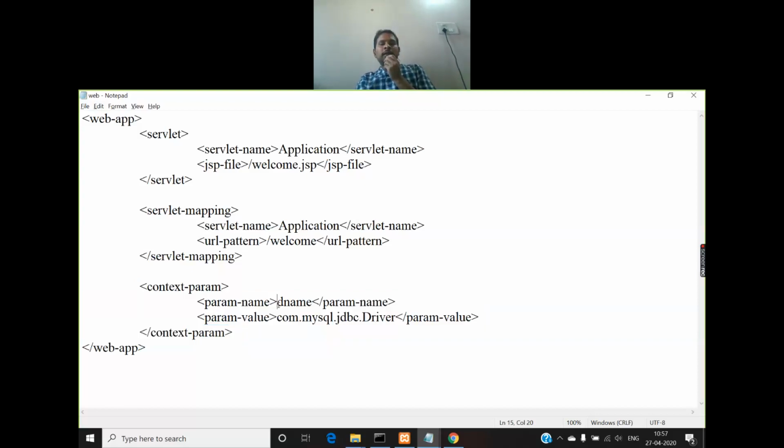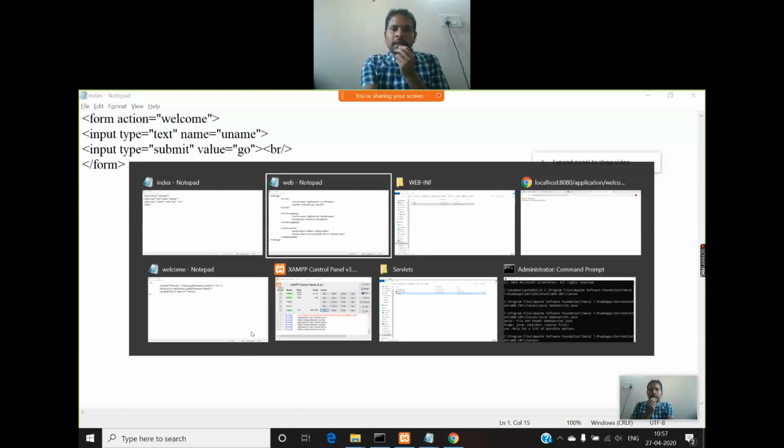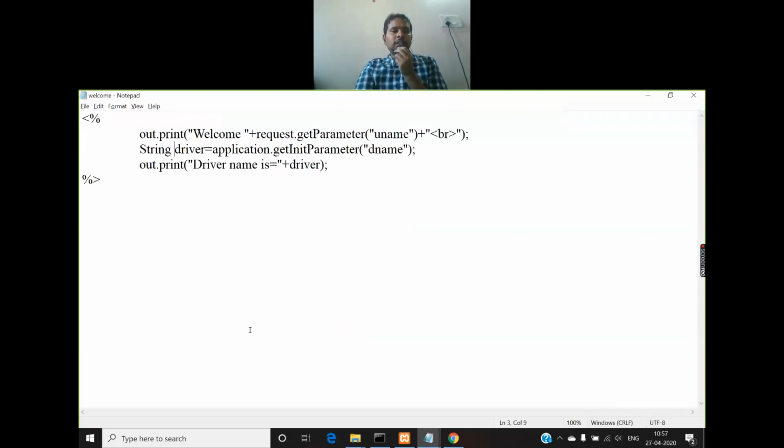So what is the name of the param? D name. And what is its value? com.mysql.jdbc.driver, right? Here we have used only one parameter. If you want to use multiple parameters, then you define this context param tag multiple times and give different names. Then, instead of using only the get init parameter method in the welcome.jsp file, you can also use a method called get init parameter names.